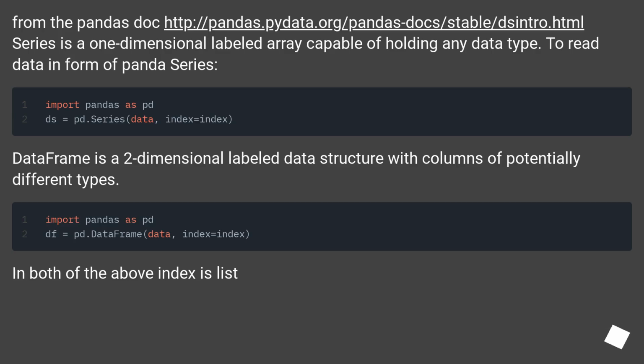From the pandas doc, this URL: series is a one-dimensional labeled array capable of holding any data type. To read data in form of pandas series. DataFrame is a two-dimensional labeled data structure with columns of potentially different types. In both of the above, indexes list.